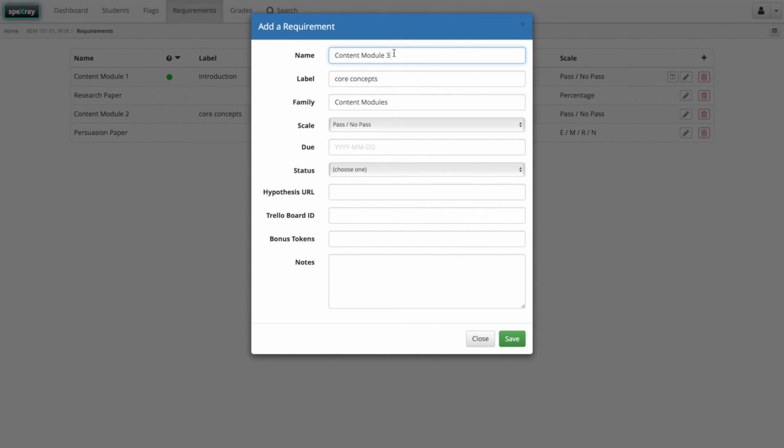This auto increment feature will work for any number which is at the end of the requirement's name, separated by a space. It will also work for letters as well, though currently Y is the last sequence letter that will be incremented.